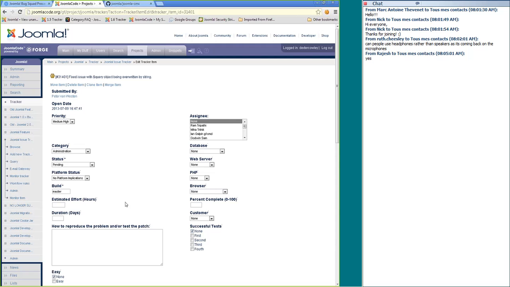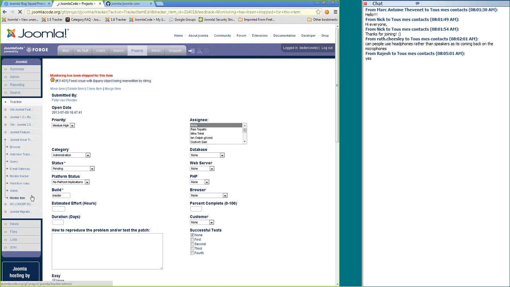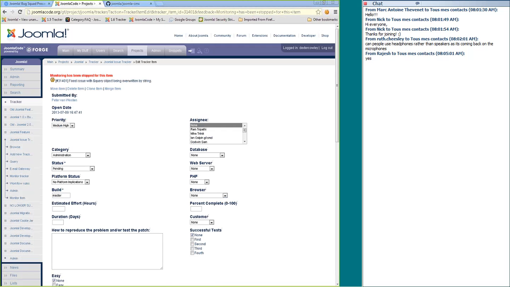But if you work on an issue, it doesn't automatically assign you to monitoring that item, but it's a really good practice, I think, to monitor that item. So whenever you're going to work on an issue, I would recommend that you click this monitor item, and then you'll get an email anytime anybody does anything for that particular issue. And you can also unmonitor, stop monitoring the item anytime if you want as well. Okay?